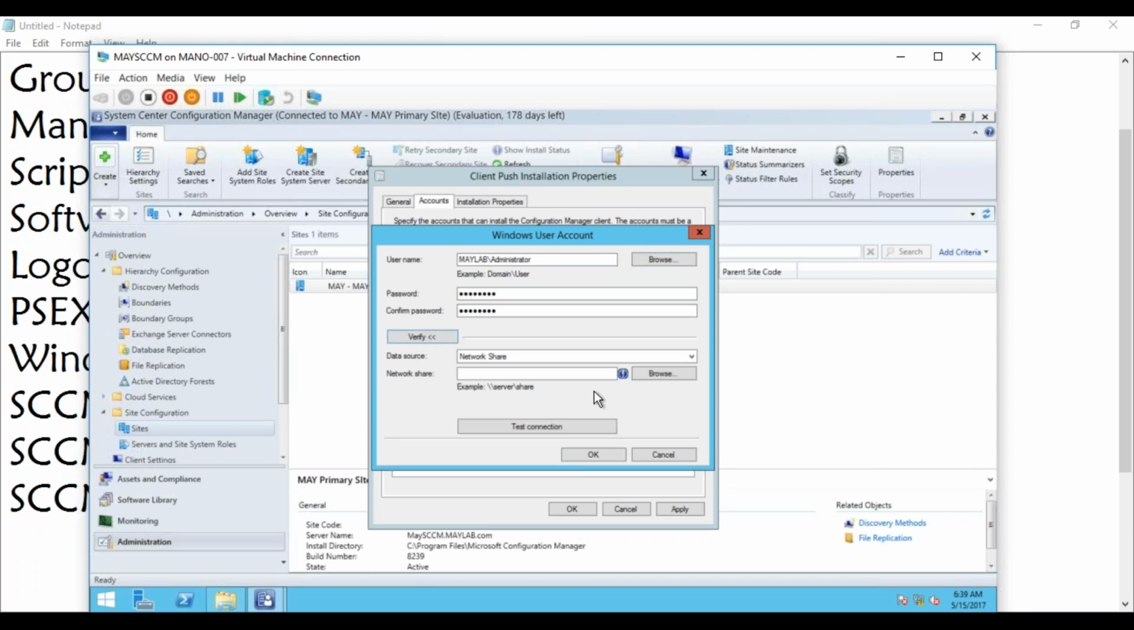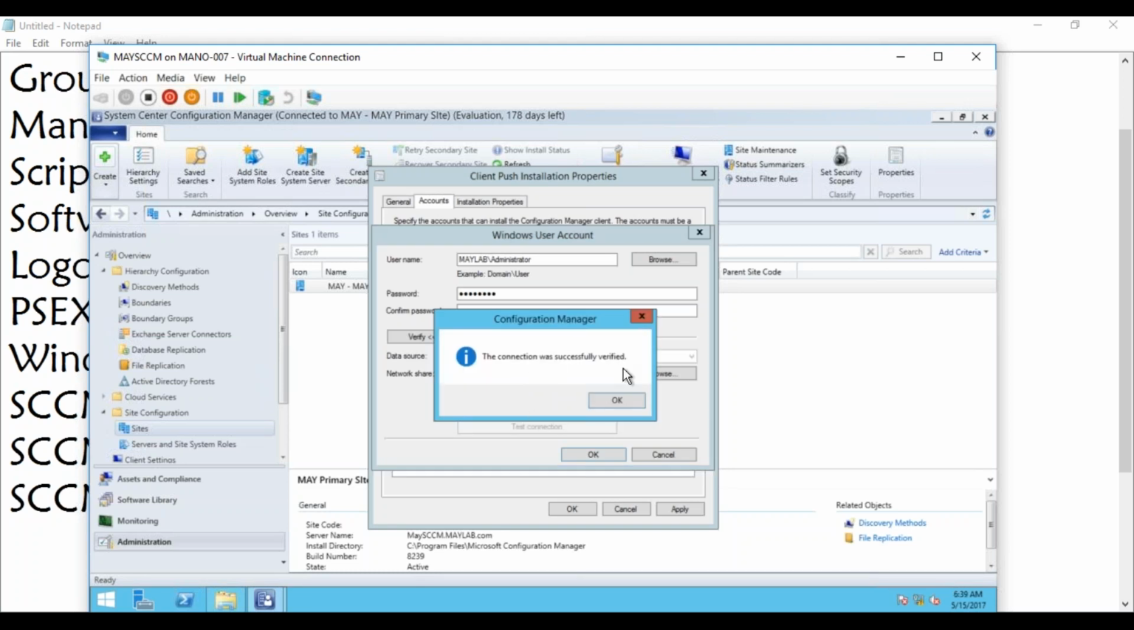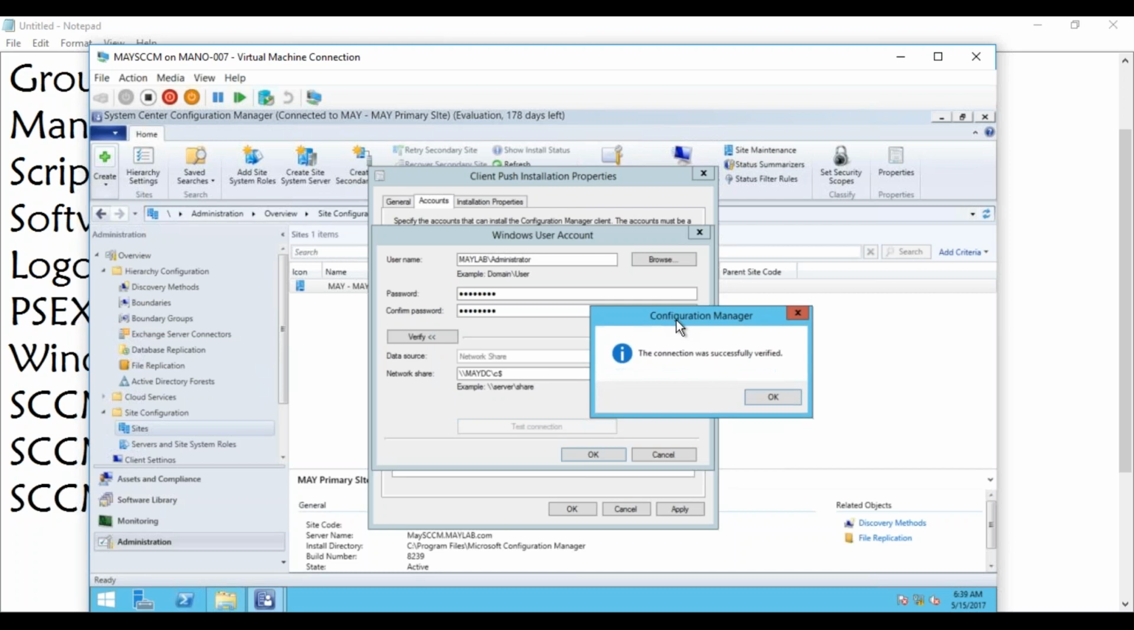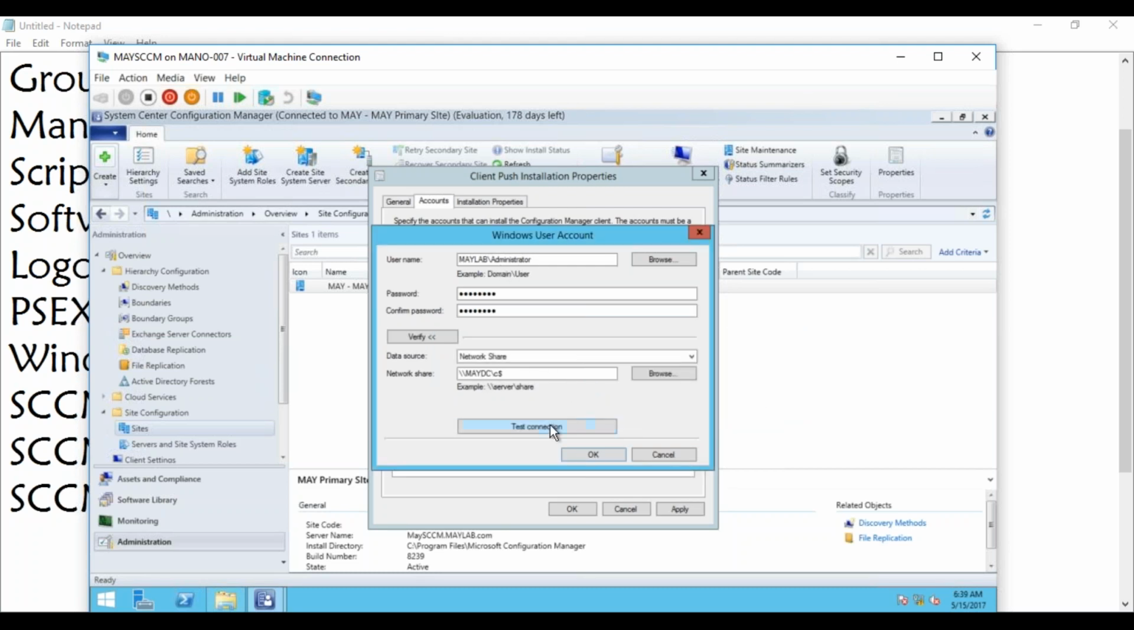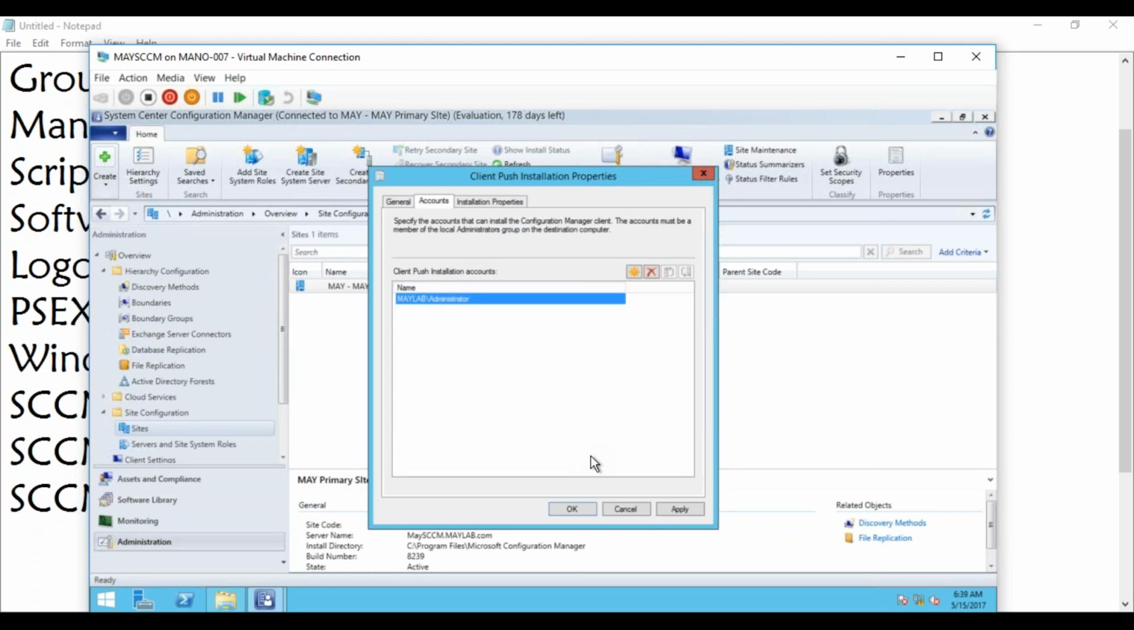You can verify and check on any machine if it has permissions or not. Let me check on DC, like admin share. I think the server name is maydc, right? Test connection. Yeah, the connection was successfully verified, right? So this has permissions onto the DC server. Similarly, you can even check on the test machine, right? Because it is a local administrator, you have the permissions. That right, guys? I see Anil is offline, but I hope he can go through the recording.